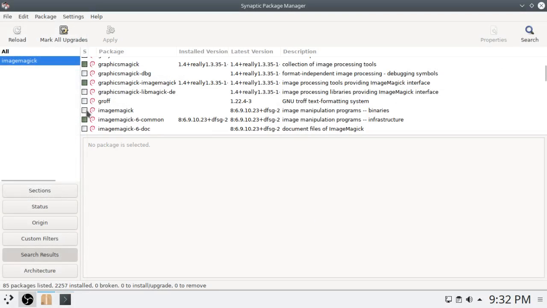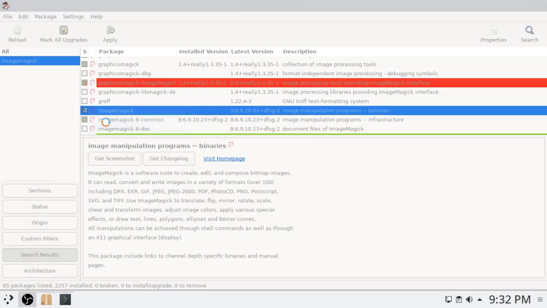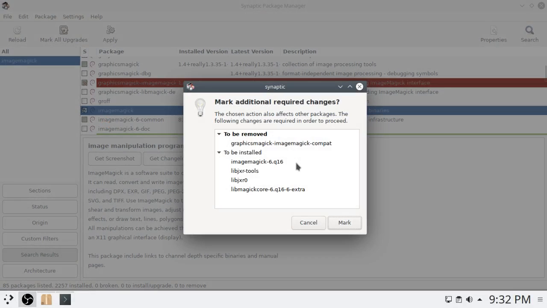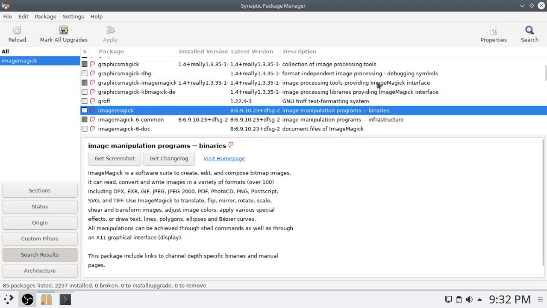So I'm going to install ImageMagick here. Oh, well, it wants to remove GraphicsMagick to install that. I don't necessarily want to remove GraphicsMagick though. No, I'll leave it as is. I don't want to screw anything up because it probably will serve my image conversion needs.